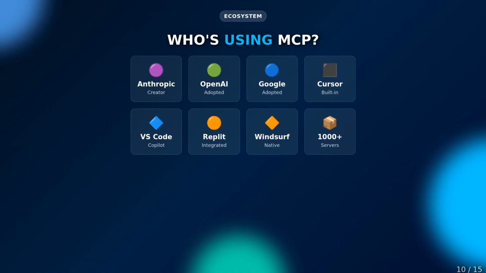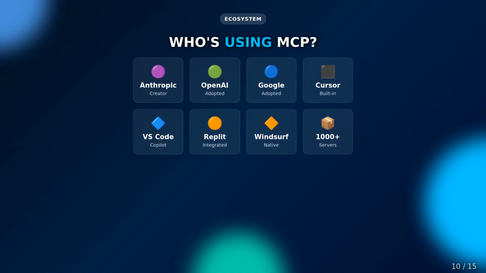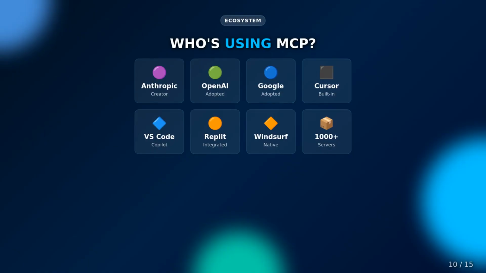The ecosystem is exploding. Anthropic created MCP, and within months, OpenAI and Google adopted it. Development tools like Cursor, VS Code, Replit, and Windsurf all have native support. There are now over 1,000 community-built MCP servers covering everything from databases to smart home devices.